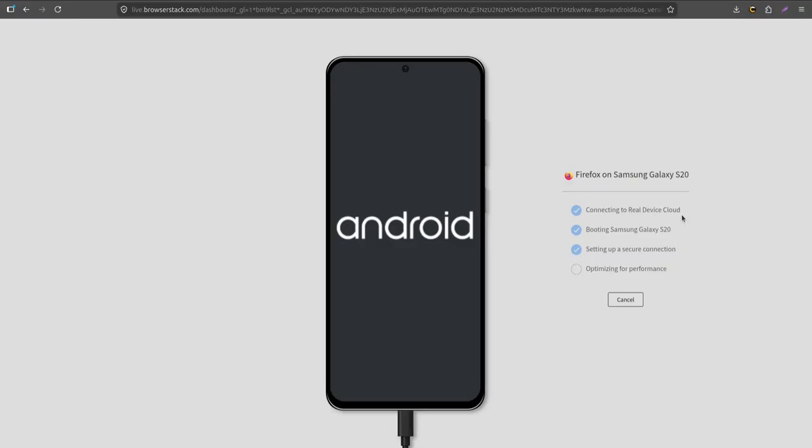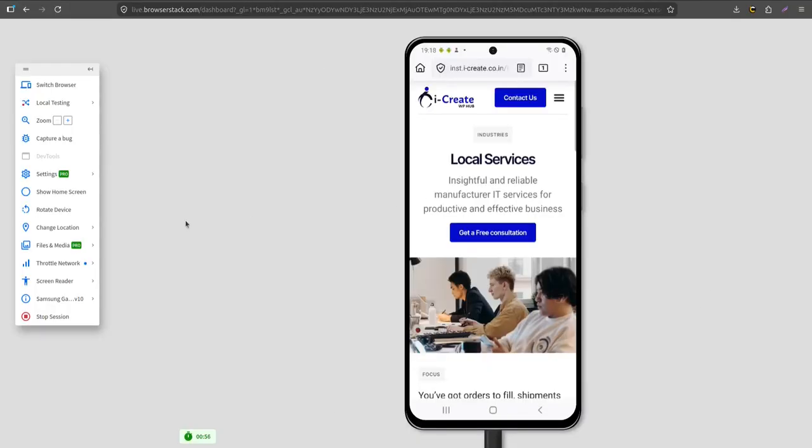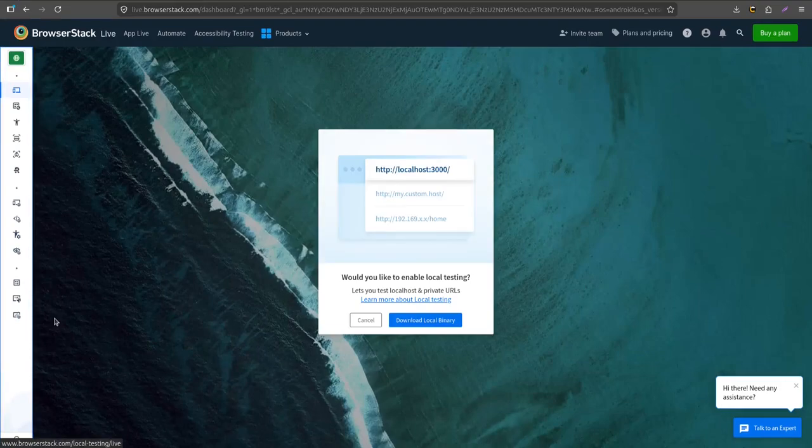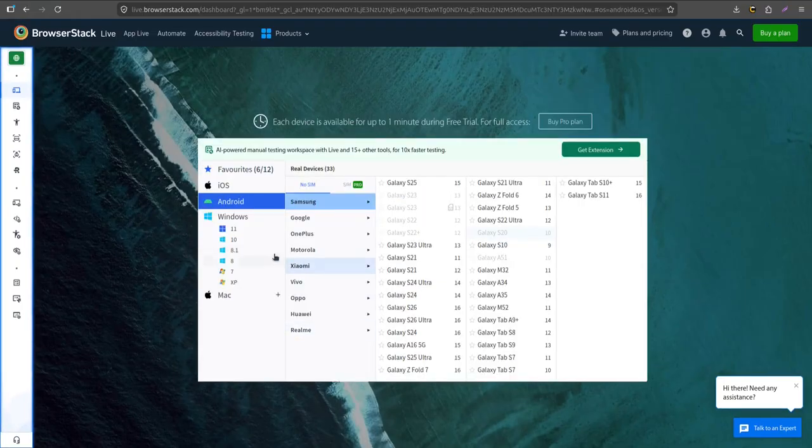So it is connecting the real device cloud, booting Samsung Galaxy S20, setting up a secure connection, optimizing for performance. So it may take a while, and here it is. So it is testing now, and we can even stop the session if you want to save the time. Like I stop the session, and you can switch to another device. Okay, so I randomly stop the session.